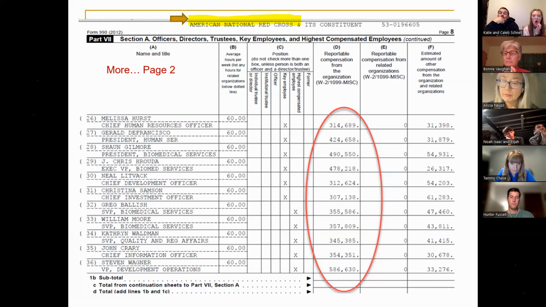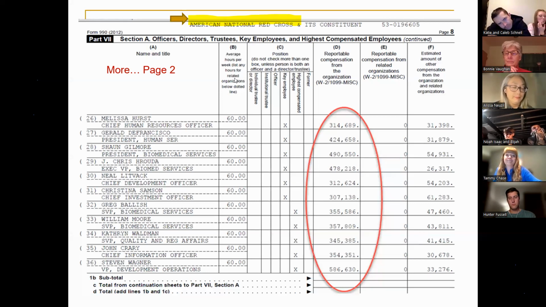Okay, it is interesting to see that they're getting their revenue from different sources, not just government grants and not just donations. They're actually selling items, like selling donated blood to hospitals, et cetera. There are things that they're doing to make money. But there is quite a bit of that money going towards salaries. So it is something to take into consideration.